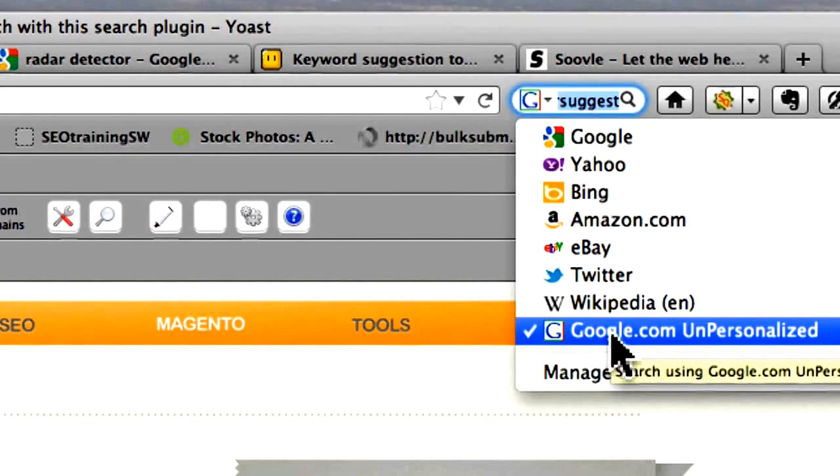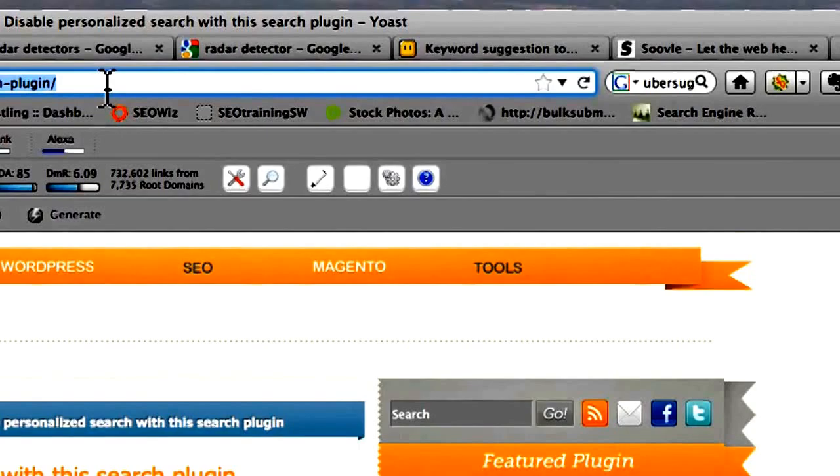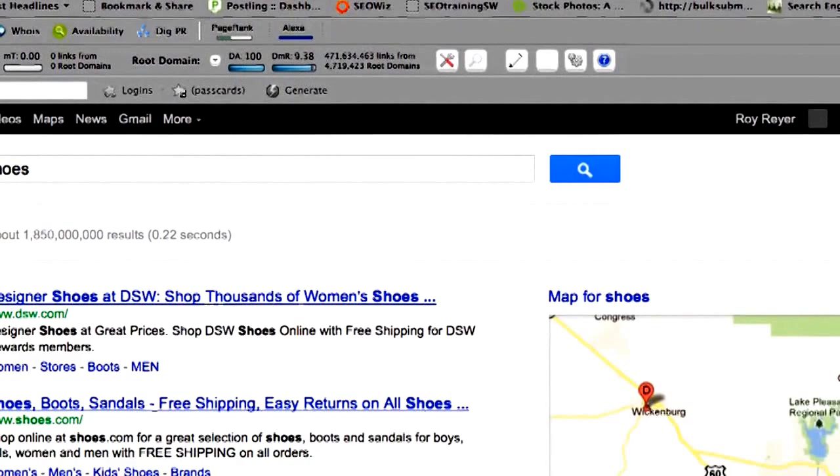And basically what this does, we'll just do a little short search here in Google. Let's search for, we'll just type in shoes. And basically what this is going to do, it's going to give results that are not personalized.